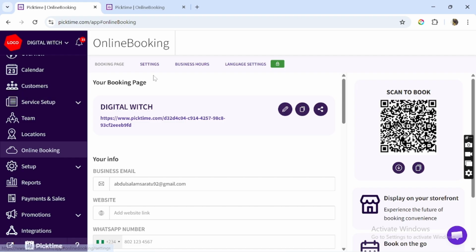Once you're registered, Picktime will take you to its dashboard. This is the main control center where you manage staff, bookings, and availability. So we are going to learn how to use our online booking right here.